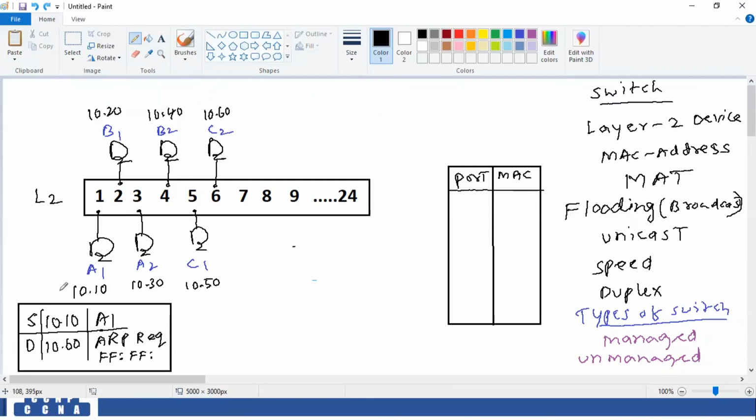So when traffic comes to the switch, what will the switch do? It will learn: you're coming from port number 1. What is the source MAC address? A1. It will update the MAC table: port number 1, A1 connected. Done.